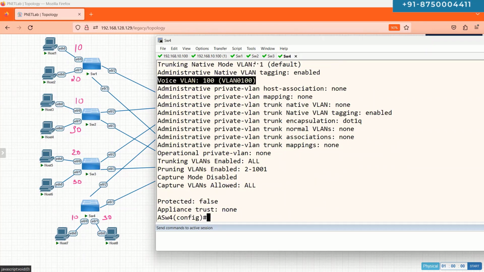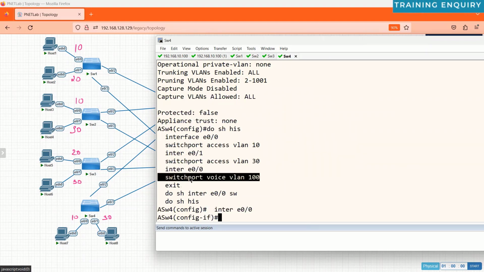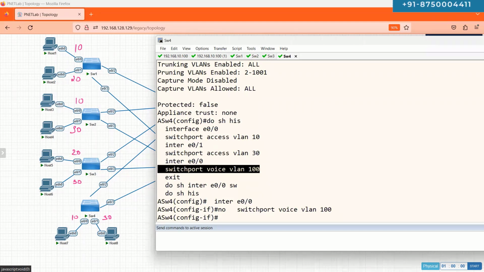So to support the voice traffic, we can also configure this voice VLAN. The command is switchport voice vlan. No need to worry about it because it's not part of our content. When you study collaboration, voice, and video, they will talk about this voice VLAN.